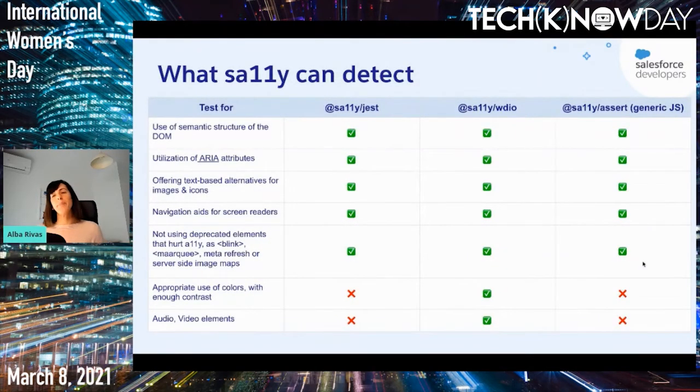Okay, so sa11y is going to help you detect a big number of accessibility issues that your web applications may have. For instance, it may help you detect if you are using a correct semantic structure of the DOM, if you are using ARIA attributes correctly, right? And many more issues that you may be unintentionally introducing in your web development.